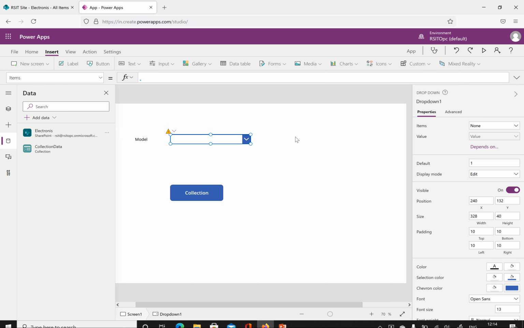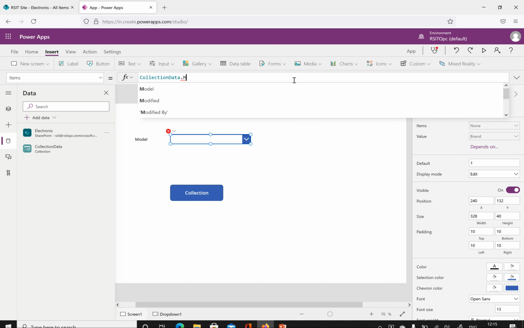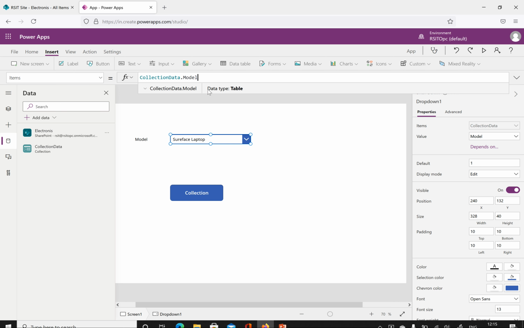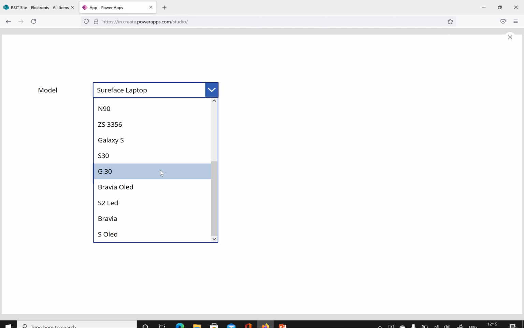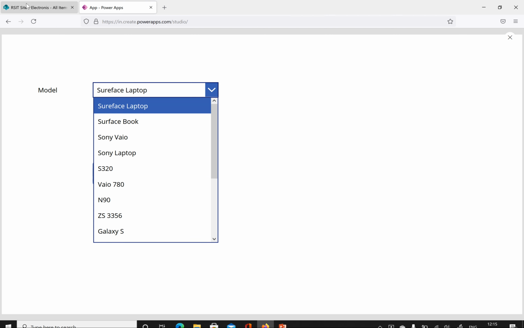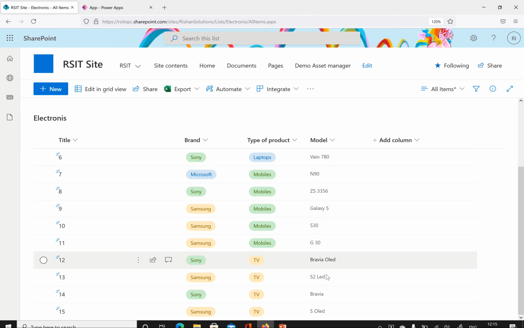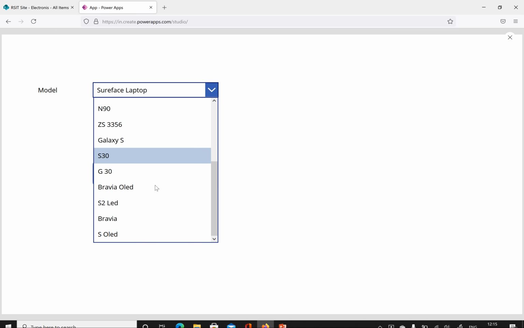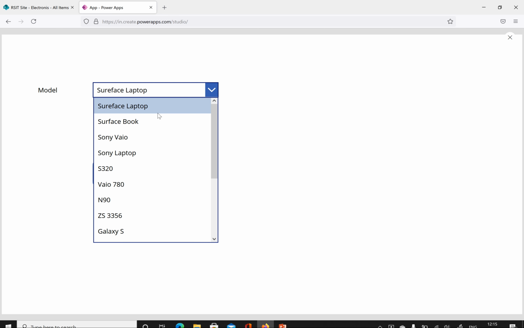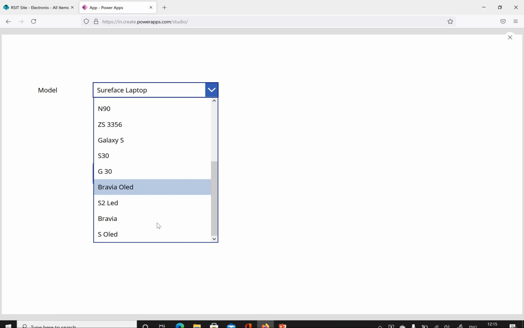So I'm closing this one. In the items we have a collection data. So I'm trying to type this collection dot. If I type, we have the model inside that, so I'm selecting this model. If you run this application, now you can see the data which is coming from this model column. You can see the complete model information coming here. See, this is appearing here with the Surface and Sony related and the Samsung related models available here.